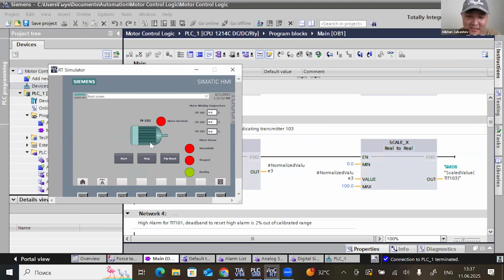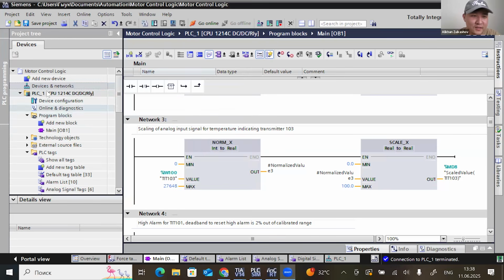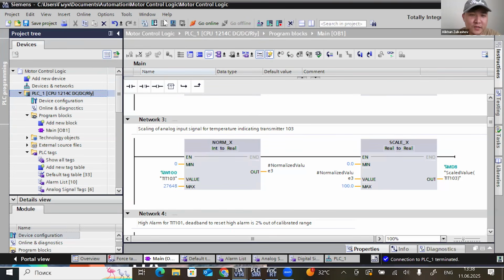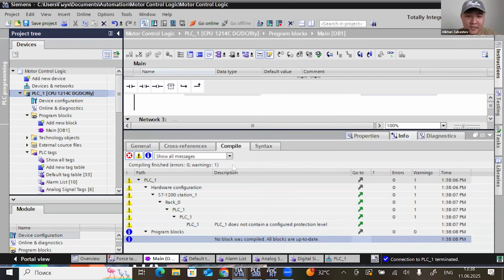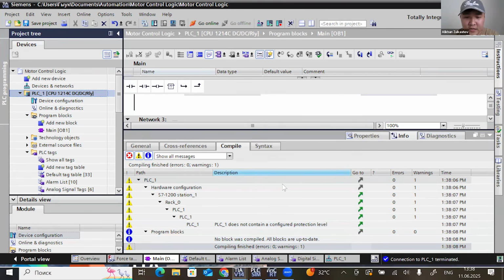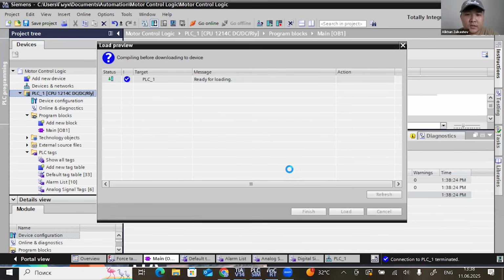Thank you. So okay, let's download this program. Let's compile this program and see if there are any errors. So warnings are okay. Yeah, the most important thing is that we don't have any errors. So I compiled the logic part. Let's download it into the PLC simulator.